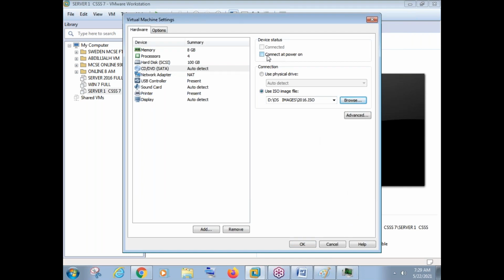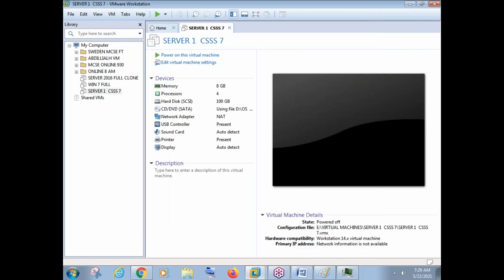And then there is an option here, connect at power on. So click on this connect at power on and say open. So the image should be connected. Now connecting an image is something like connecting your pen drive physically to the physical machine or inserting your DVD in a physical machine. So this is the only difference between a physical machine and a virtual machine.